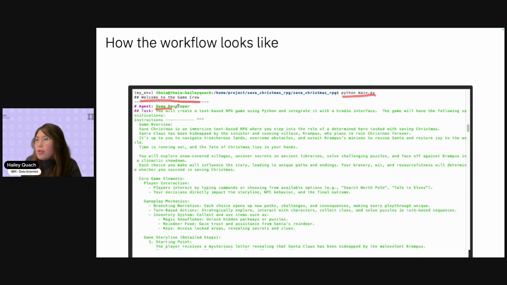The first agent in the crew is a game developer. First, it will reiterate its task to let you know what it's doing. In this case, its task is to create a text-based RPG game using Python and integrate with a Gradio interface. And then here it tells you again the instructions that it was given, which was given to it by me when I ran this code. This instruction is nothing but the input that the user gives it. So for the game, it has a game overview, the core game elements, the gameplay mechanics, and the game storyline.